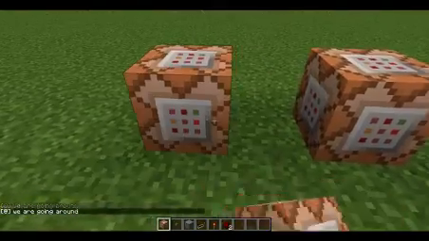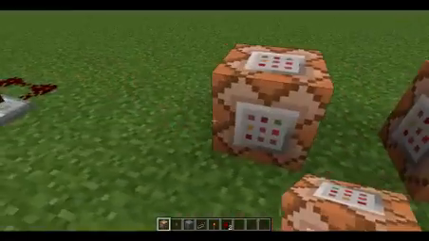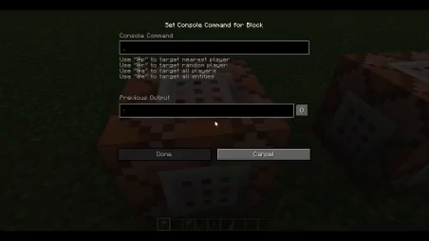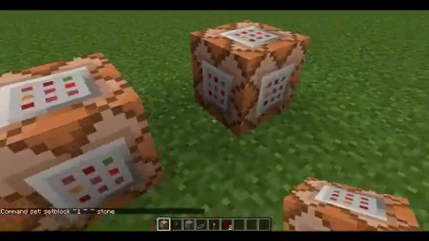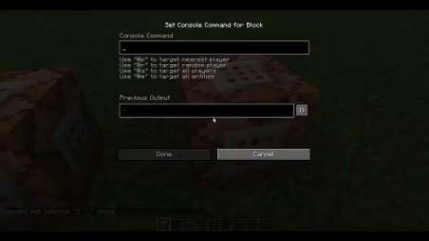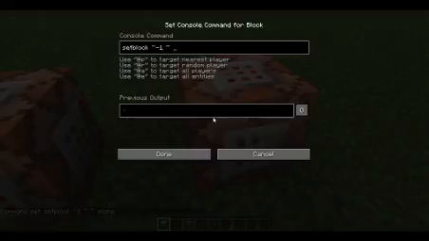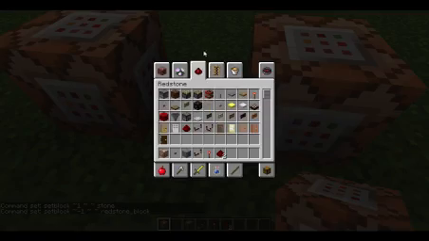So we can put two command blocks like this. And if I put set block tilde 1 tilde stone, that's setting this block to stone. If I put in this one set block tilde -1 tilde redstone block, that'll set this one to redstone block if it's active.